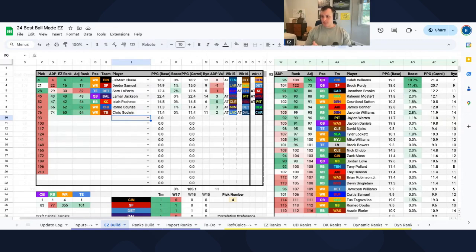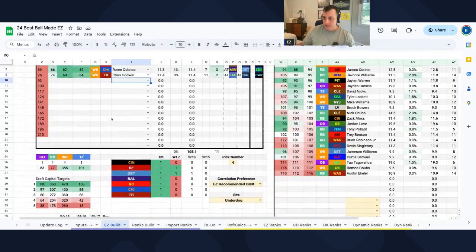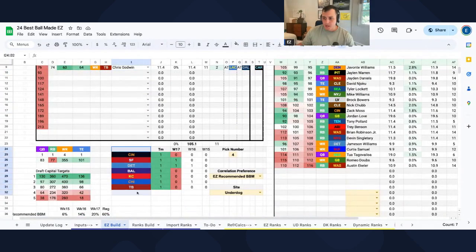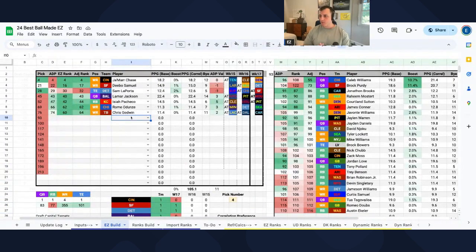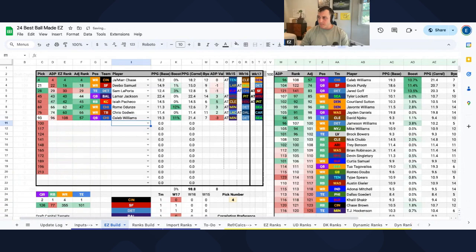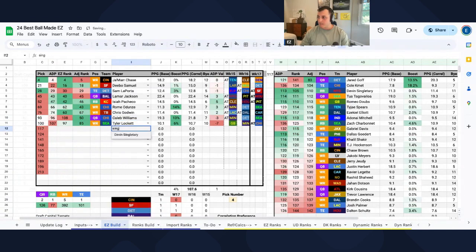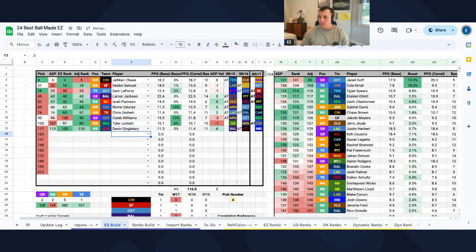As far as the easy build tab, this here is going to be a running tracker of the teams that you've drafted, a count of players per team, and your week 17 bringbacks, week 16, week 15. So far on this team of 6, we have this San Francisco Detroit game. I'll just try and quickly mock this out. I don't know if this team is going to be good or reasonable or not. Probably need to add some running backs.